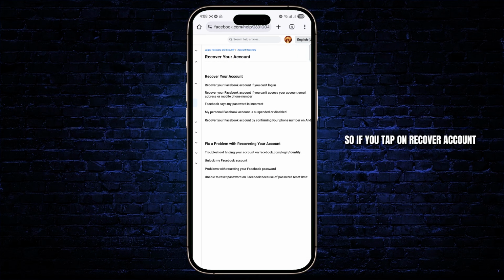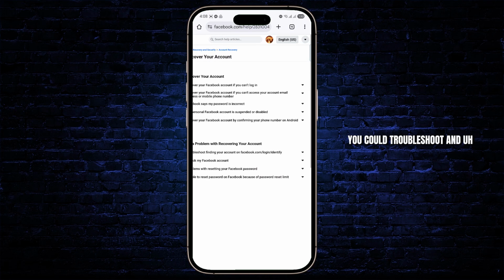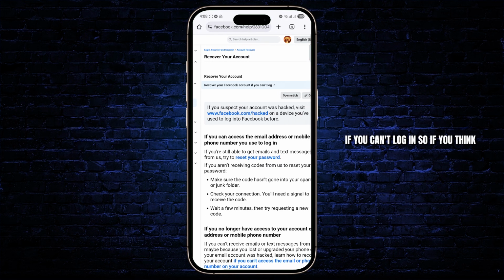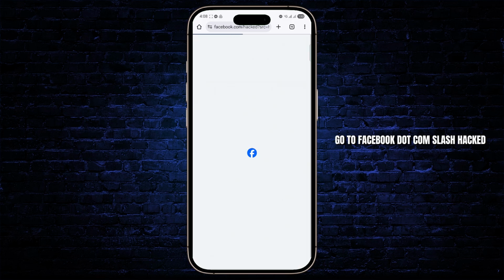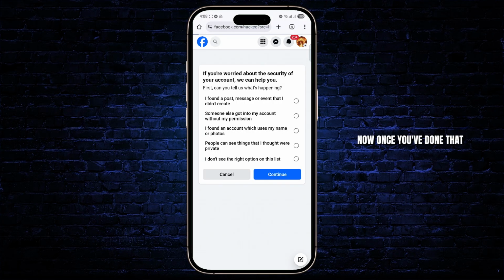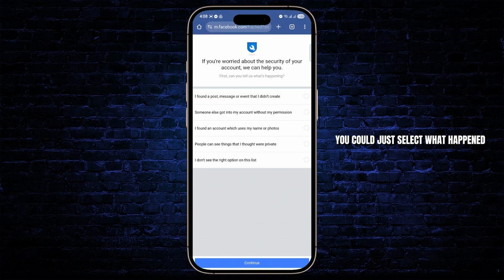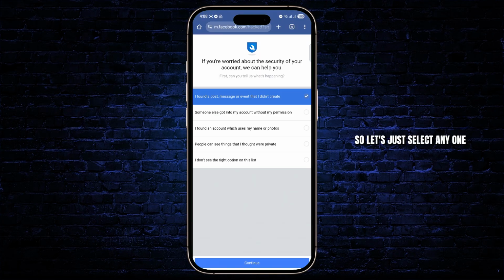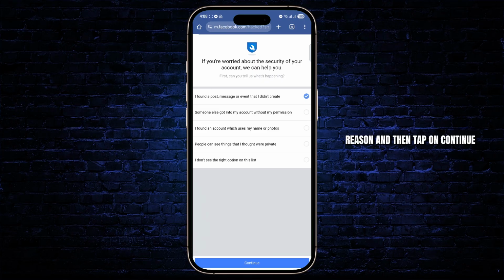So if you tap on recover account, you could troubleshoot and recover your Facebook account if you can't log in. So if you think your account was hacked, go to facebook.com/hacked. Now once you've done that, you can just select what happened. So let's just select any one reason and then tap on continue.